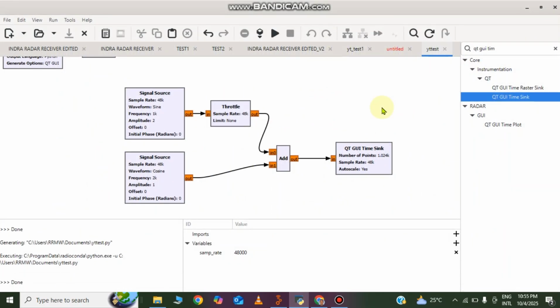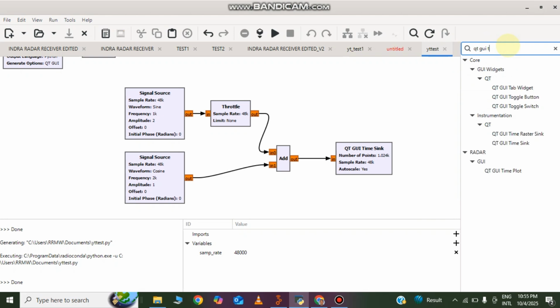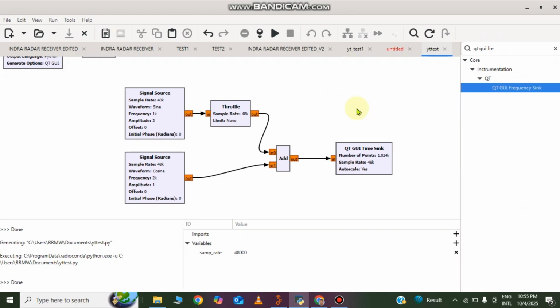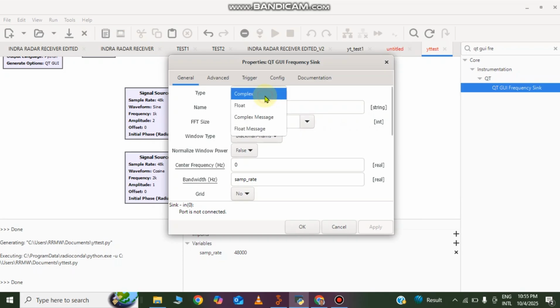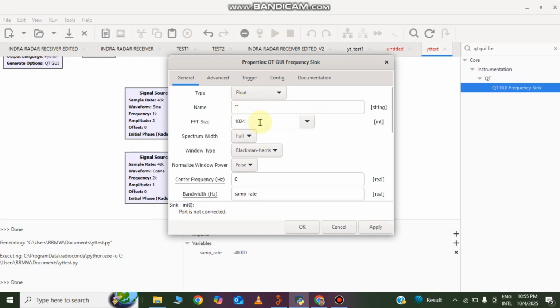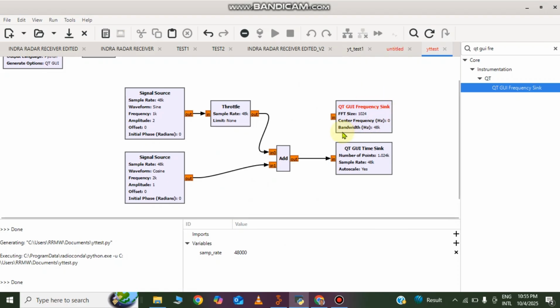Now I have introduced you the QT GUI time sync block. Next, I need to see how this addition performs in the frequency domain. For that, I need to click in here and change the name to QT GUI frequency sync. You just click and drag the block in here, and then double click, change the data type to float. In here, I will keep all the other parameters, the default parameters, and click OK.